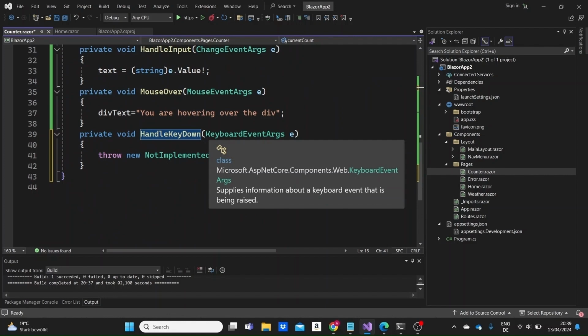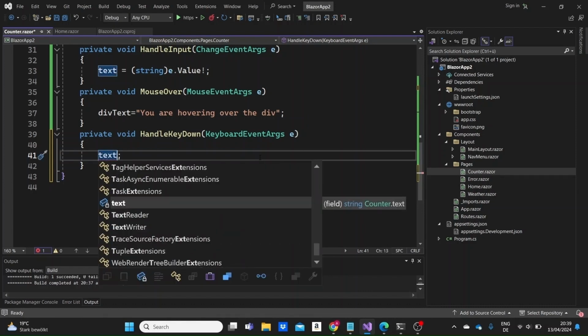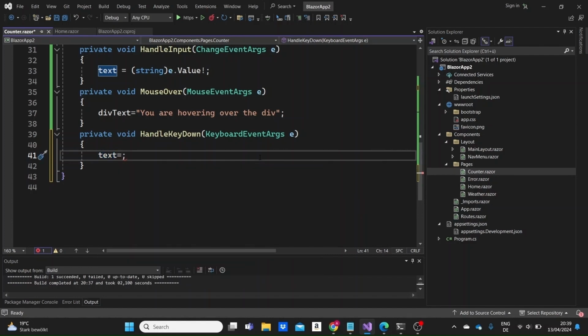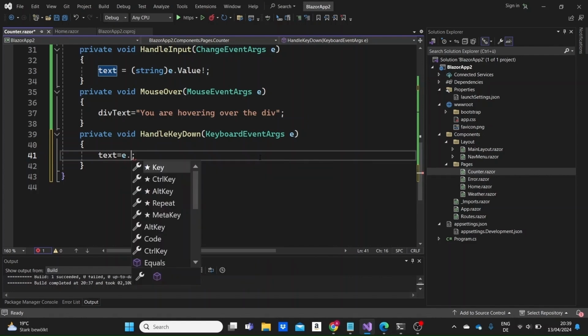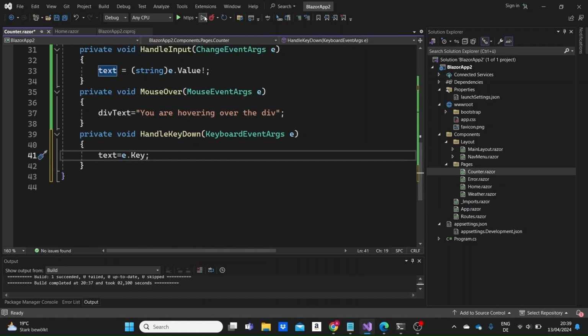As you can see, again we have another argument, the keyboard event argument, that contains information about this event. For this case, I'm going to set to the text variable the value of the key that we have pressed. To do this, I'm taking the event. We have different properties here, and I just need to use this key property to get the value of that key. You can see how this will work if I run the application.